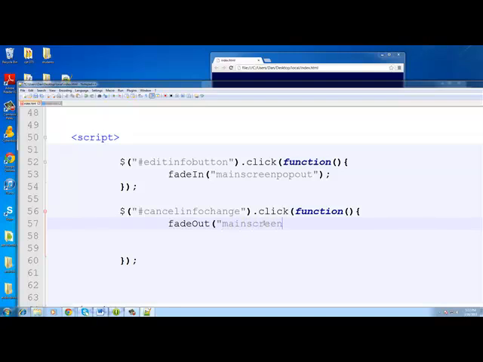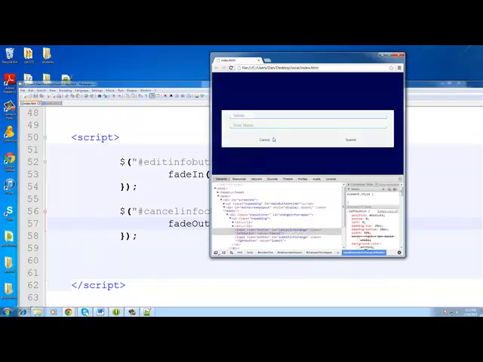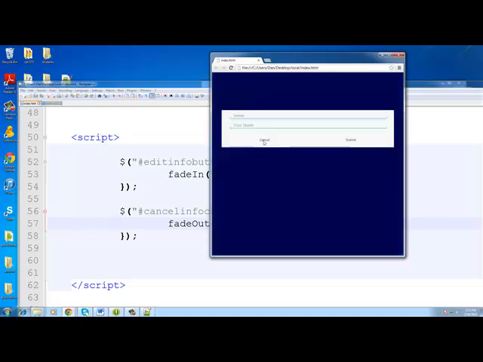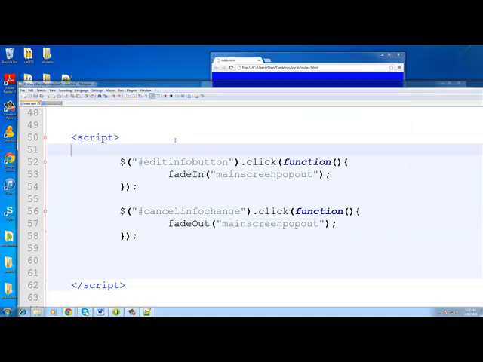main screen pop out. And the reason why we didn't do show 0 and hide 0 is because there's only one pop-out screen, so there's no point in adding extra scripts where you don't have to. Okay, so now as of right now, we should be able to fade in and out of our pop-out.